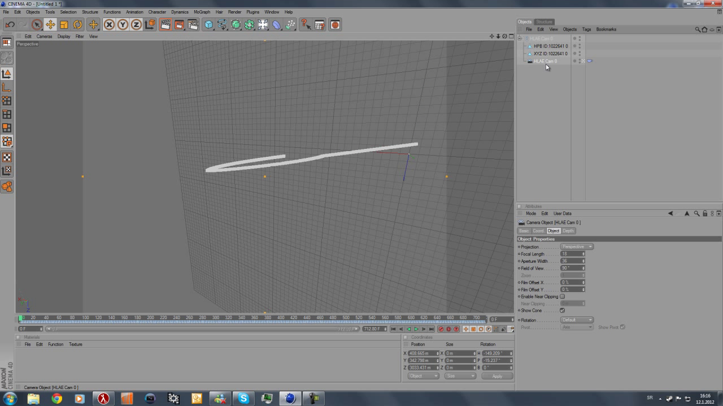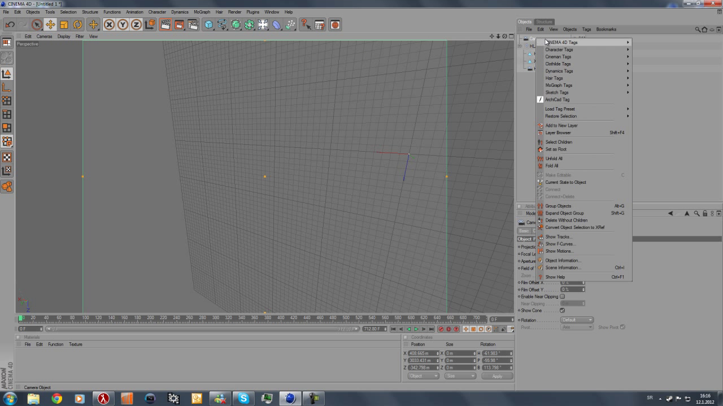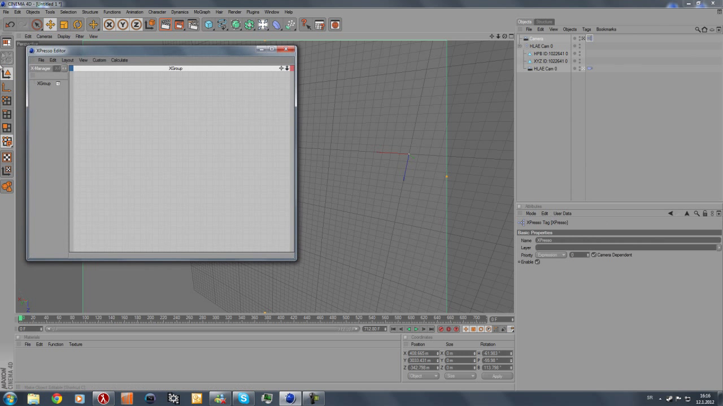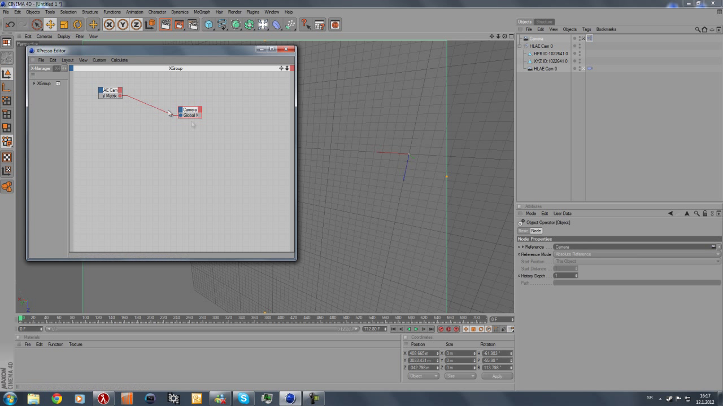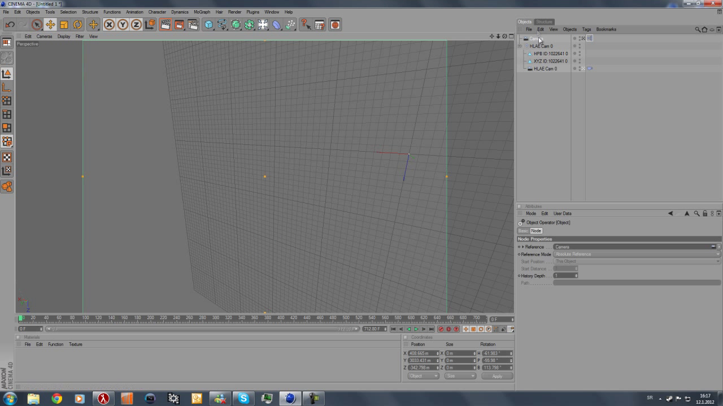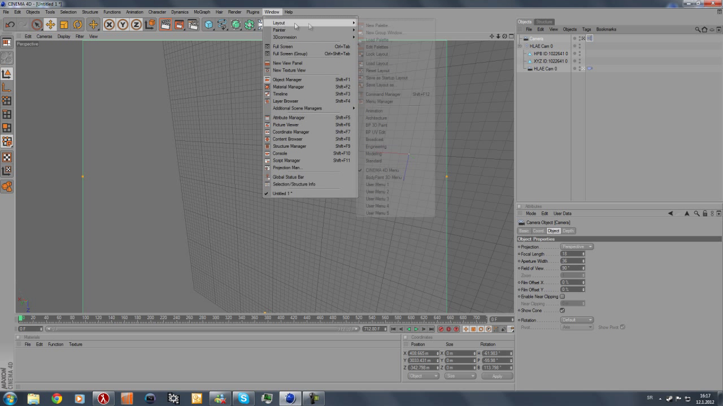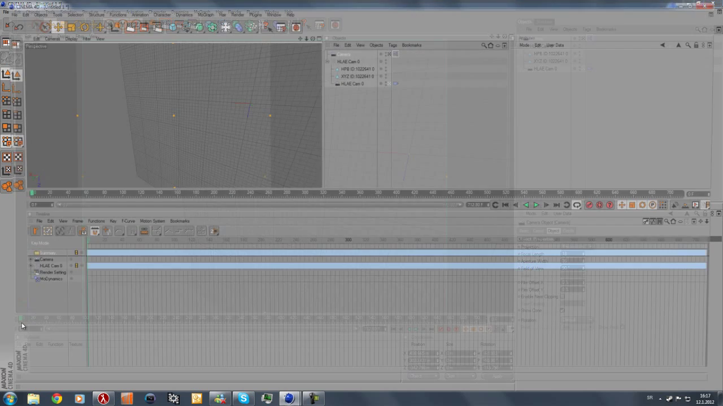And now add the new camera. Right click here, Cinema 4D tags, and choose Espresso. Drag the Half-Life Advanced Effects camera and R Cinema 4D camera. Click here, choose global metrics, and here choose global metrics. Connect these two dots and go to window, layout, animation.